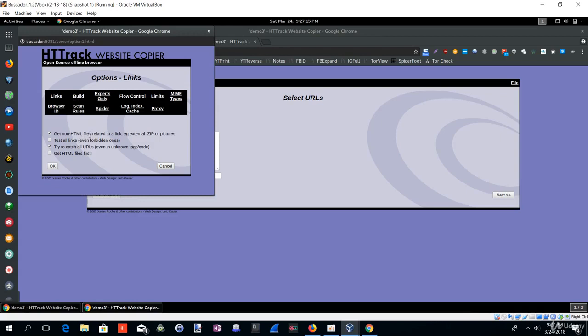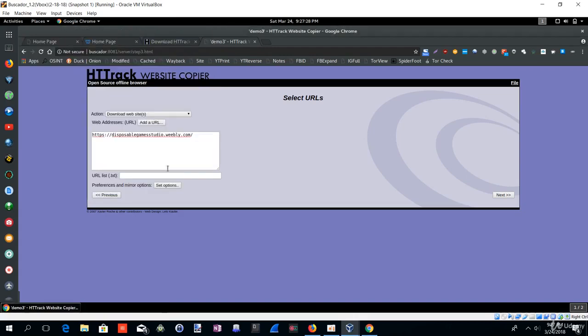Spider scan rules, get non-HTML files, which is checked by default. You could test links, get HTML files first, try to catch all URLs, even unknown tags. I'm just going to cancel this. The default's going to be fine for this demo. I'm going to click on Next.